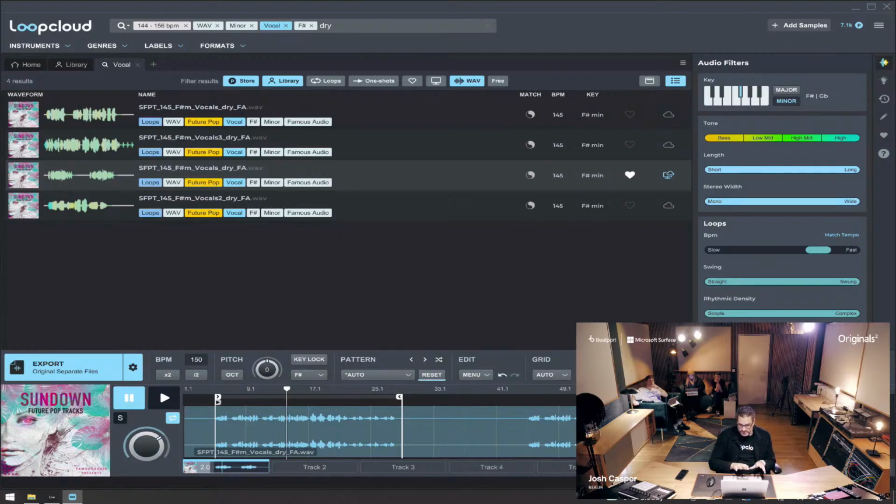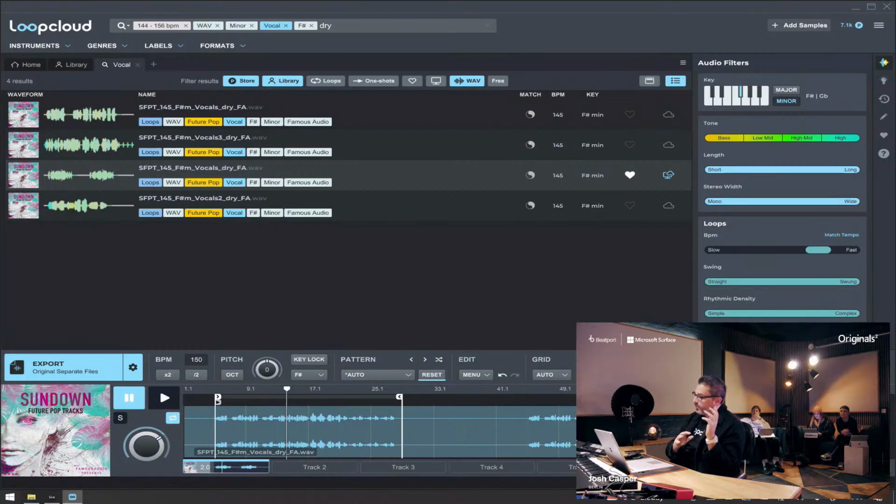But we're going to stick with this vocal for this project, but just know that there are just so many. There's singing, there are spoken word acapellas, there are rap vocals if that's what you're into. Literally everything is inside of here. You're going to love it.